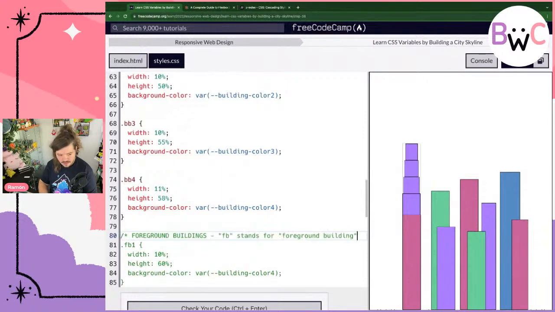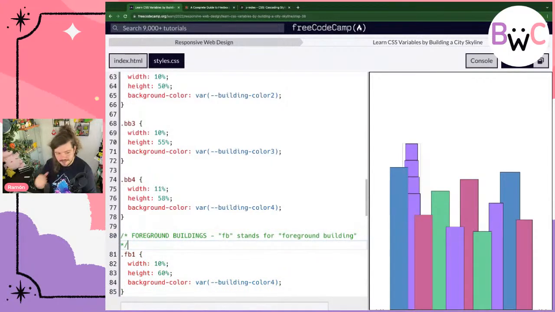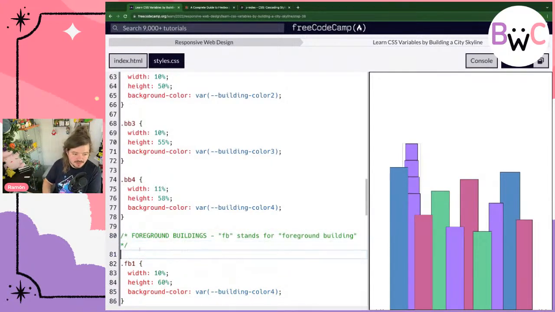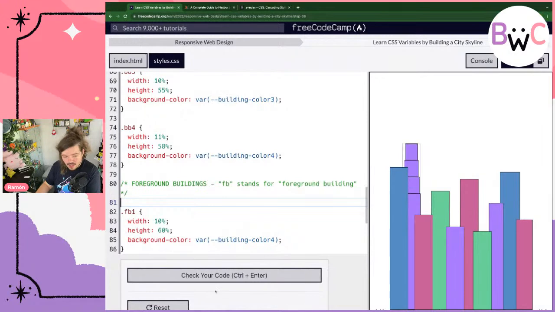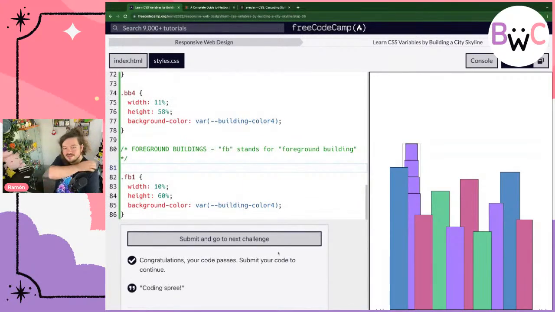Cool. So now we've left ourselves some notes, some nice comments, so that when we come back or when a colleague of ours looks at this code, they'll understand what's going on. Looks good. Pat, pat. Let's keep moving.